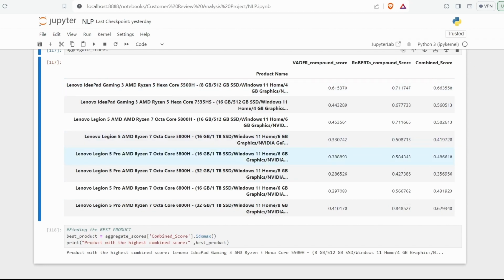So you can replicate something like this in other projects, in other use cases as well, where you have different types of metrics, different types of scores, and eventually you take an aggregate and then find out the best point in your dataset.